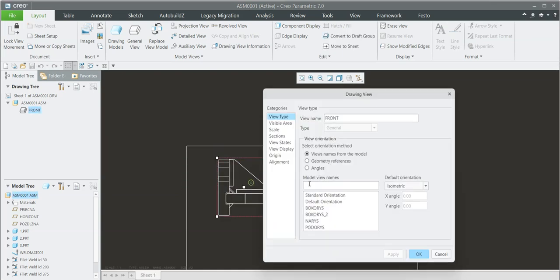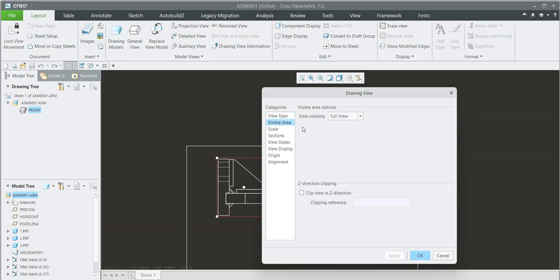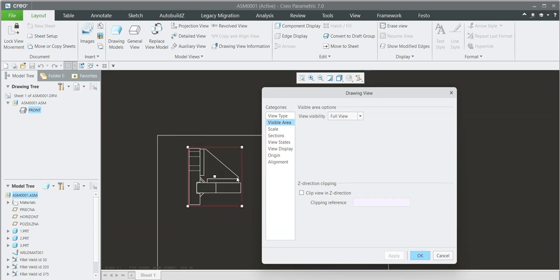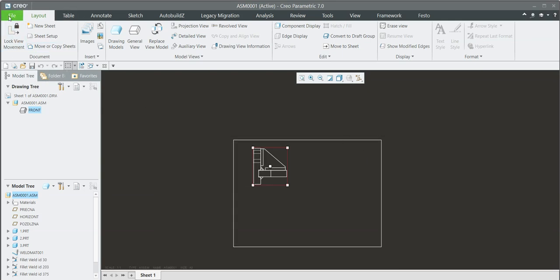Select one more time. Here there are a lot more options: visible area, scale, sections, view states, view display, origin, and alignment. In the next tutorial I'm going to talk about visible area. Right now we have the full model, so it's this option. Half view, partial view, and broken view I will talk about in the next video. Right now I'm going to talk about how to do setup with drawings, so basically the steps and the document, which is really important here.